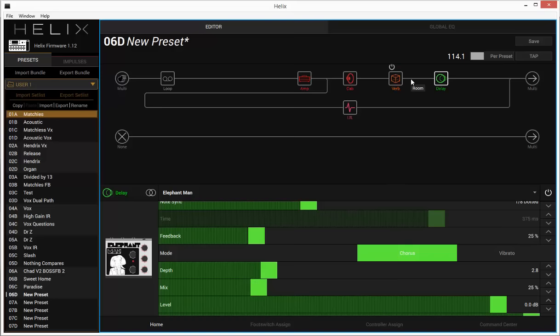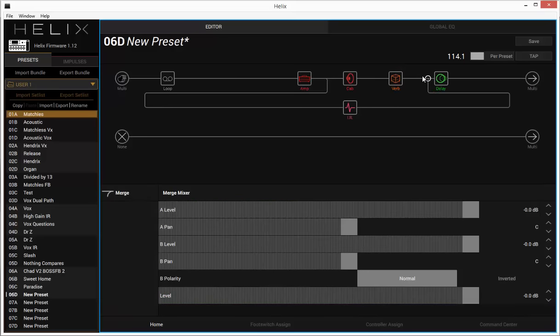So now we've got that delay. Again, if I take this merge point, pull it in front of the delay, everything gets delayed. If the merge point is after, only the top line gets delayed. All right, so hopefully so far that makes pretty good sense.